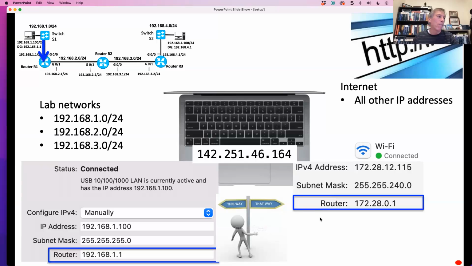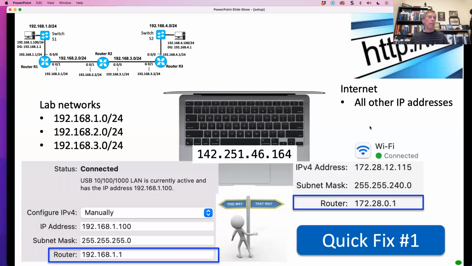Well, sometimes, depending on my environment, and we'll talk about this in a moment, this works, which is great. But other times I can't get to any of these devices, or I can get to these devices but I can't get to anything out on the internet. What's going on? All right, so here are a couple of quick fixes.